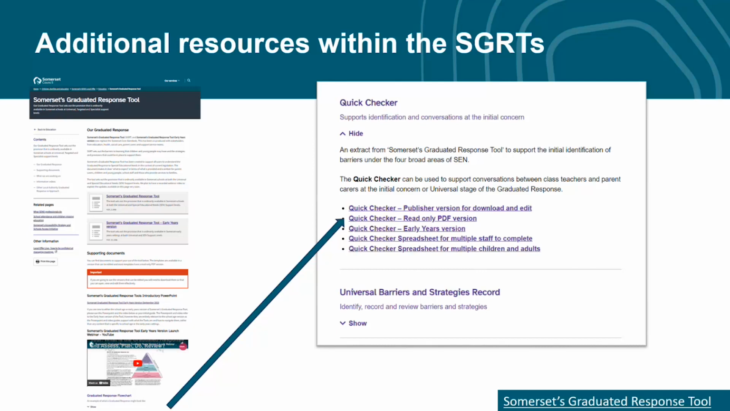Okay, hopefully in doing that task, you would have looked at all the areas, the 4 broad areas of need to unpick with that young person. Now we will look at the Universal Barriers and Strategies record. This is an extract of the universal sections of the main tables within the Somerset's graduated response tools. This should be used to record which barriers have been identified through the quick checkers and which strategies have already been used, their impact, and what strategies are going to be tried next.